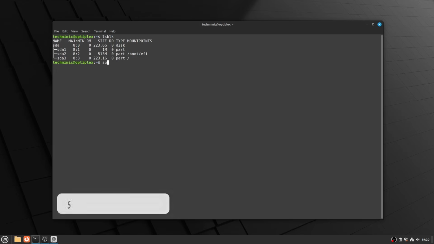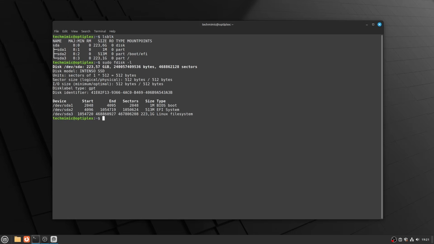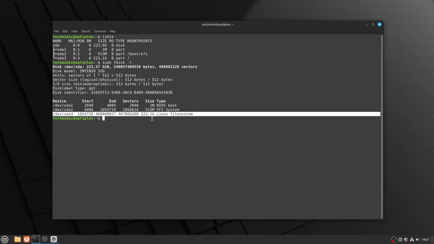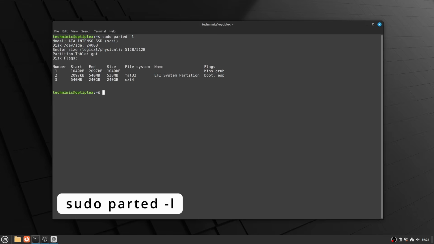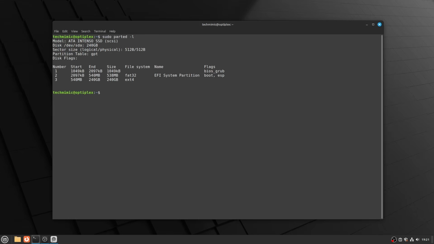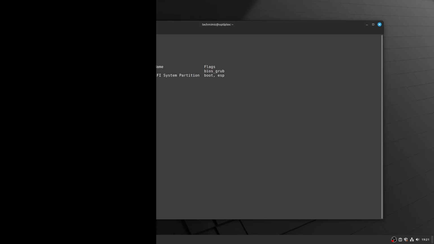Then there is sudo fdisk -l, and this will look very similar to the earlier Disks program, but now presented in text. And the last command is sudo parted -l. Again, very similar. You don't need any of the commands or even the terminal at all, but I wanted to show it to you just for future reference and maybe some background information.